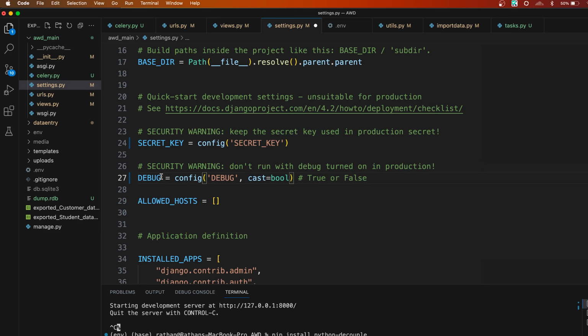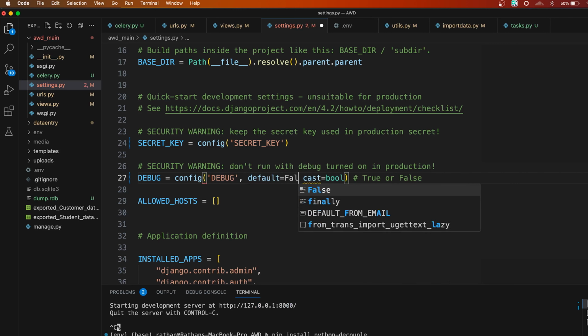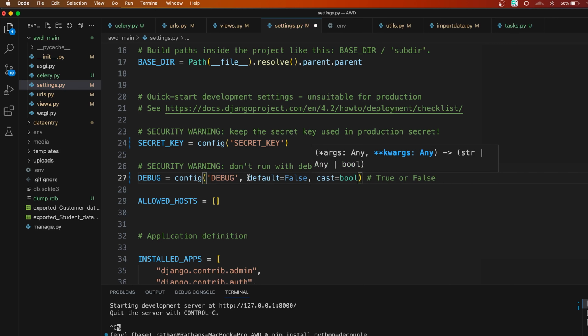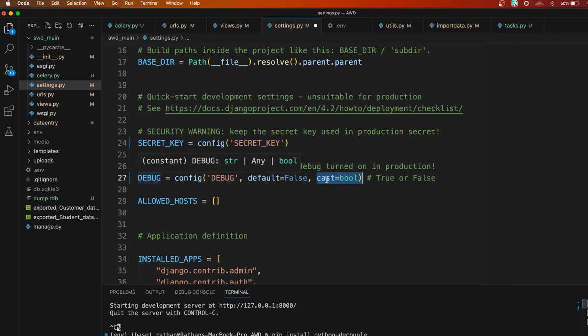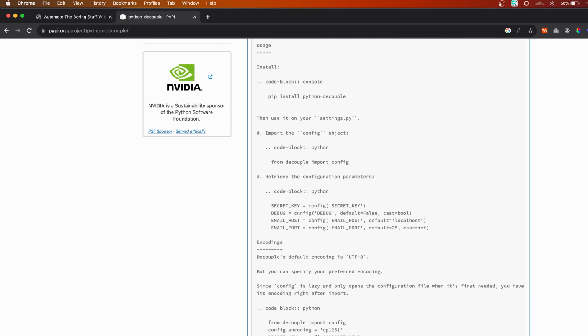And if you want this debug to be false for some reason as a default, you can also set default equal to false. Okay, you see, debug. And this is the optional parameter, which you have to put in case you want to pass any specific data type. So in this case it is cast equal to bool. And if you go to the documentation, it is there: config debug, default if you want to set false, and cast equal to bool. All right.